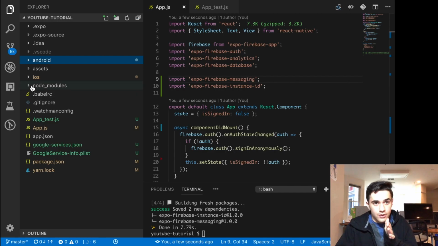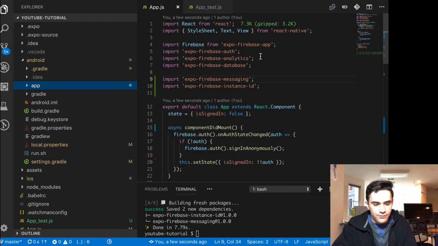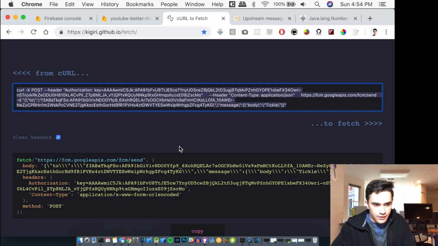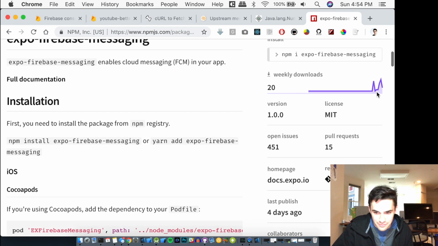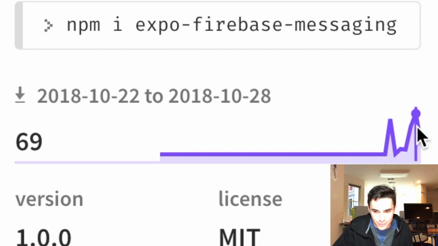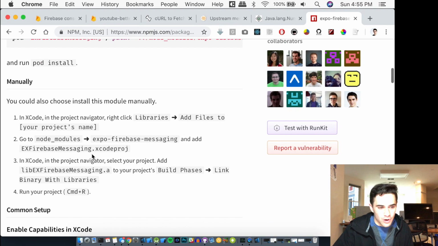All right, so in your ejected application or your React Native application, you're going to have an Android and iOS folder. We'll go ahead and open these up, and I'll show you what the library looks like on npm.js, Firebase messaging. Here's the installation guide I was telling you guys about. It's very well put together.